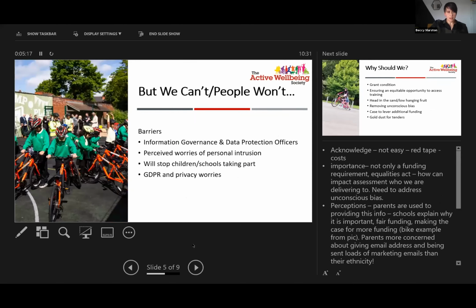And the big thing is, oh, but we can't do that. People won't give us that information. And we absolutely thought that at the start. You know, there's always red tape and anti this and anti that. But if you've got your processes in place, you follow your GDPR, actually it is a relatively straightforward system. It's just winning hearts and minds and bringing them around to why it's so important that we do this.